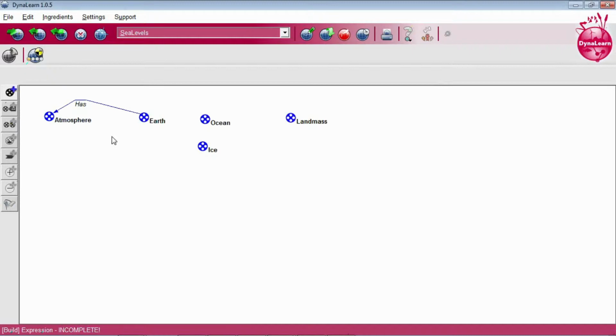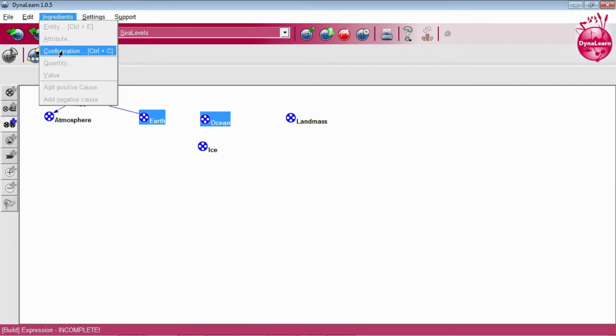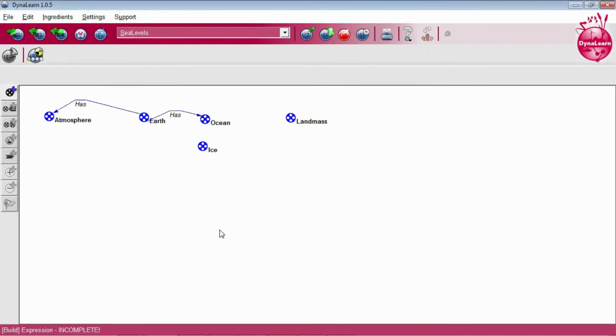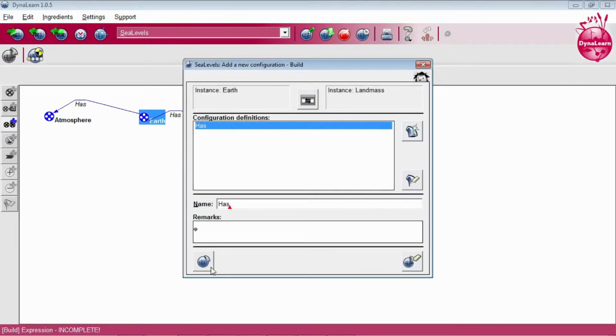The Earth also has an ocean and a landmass. So to add these configurations, I select Earth and Ocean. And instead of using the button, I can also go through the Ingredients menu, where I can see that I can press Ctrl C to add a configuration immediately. I will reuse this configuration has, so the Earth has an ocean. And Earth also has a landmass. And now I will use Ctrl C, has.